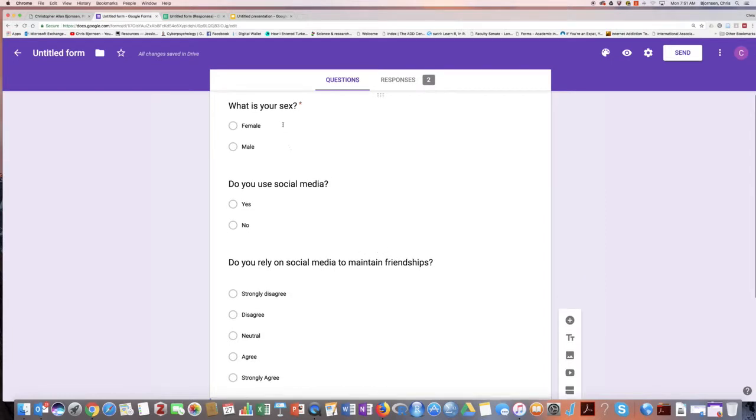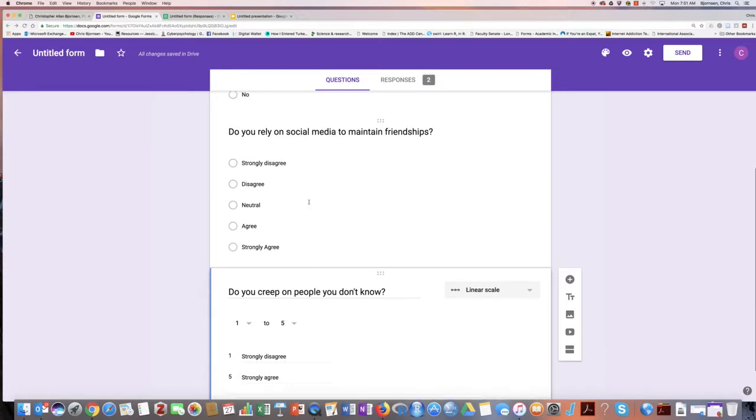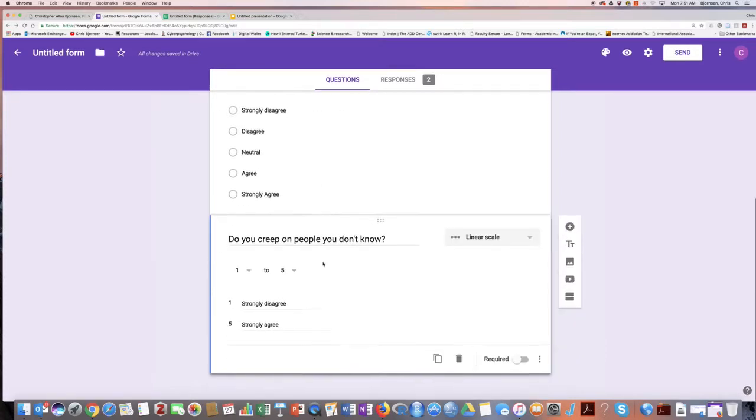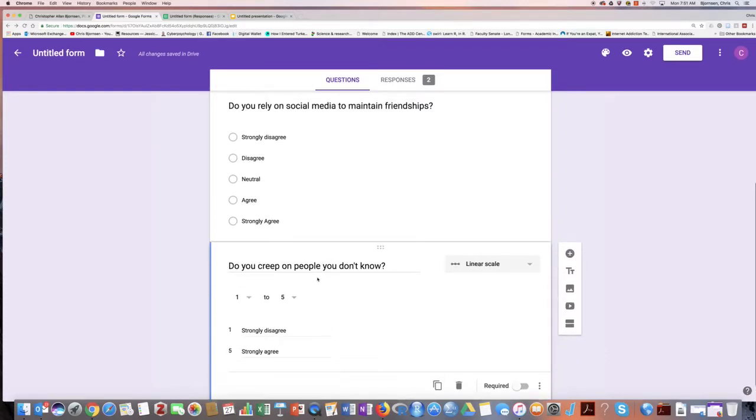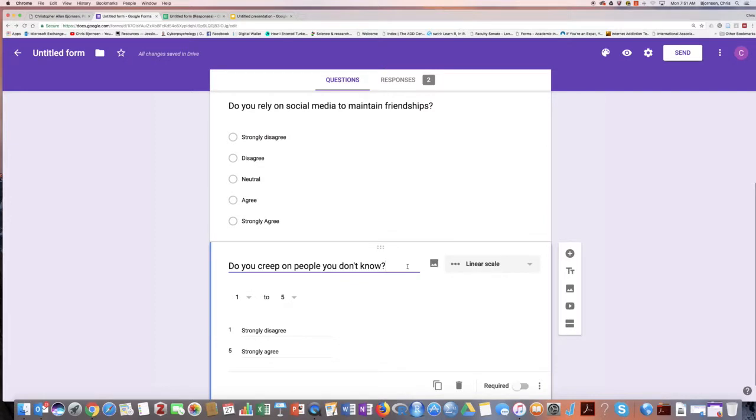example, I have the questions: what is your sex? Do you use social media? Do you rely on social media to maintain friendships? And do you creep on people you don't know? I created different types of questions here. This is multiple choice. This is linear scale, so that you could see how they would actually be represented in Google Sheets, and what you need to do with the information, the data, because they come in differently into Sheets.